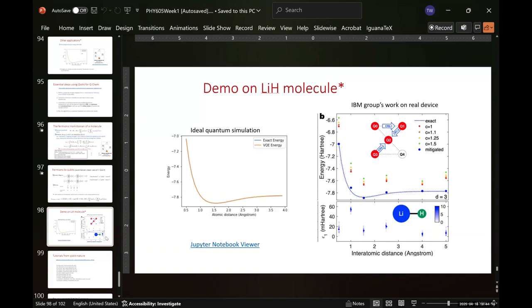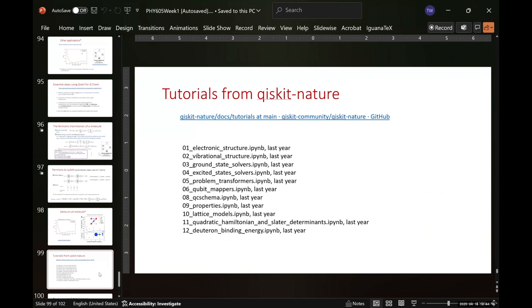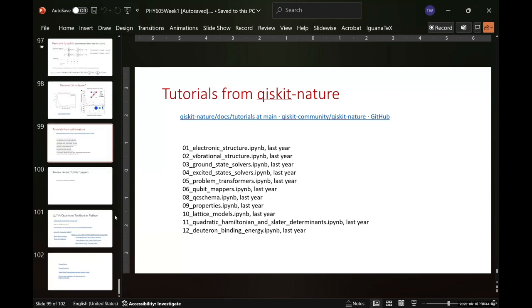Okay. So I hope this gives you a good overview of what quantum computers can be useful for. And in this Qiskit-Nature GitHub, there are 12 notebooks. I have not decided which one I will cover. Yeah, there is so much material that we can cover, but that means there are also many options for you.